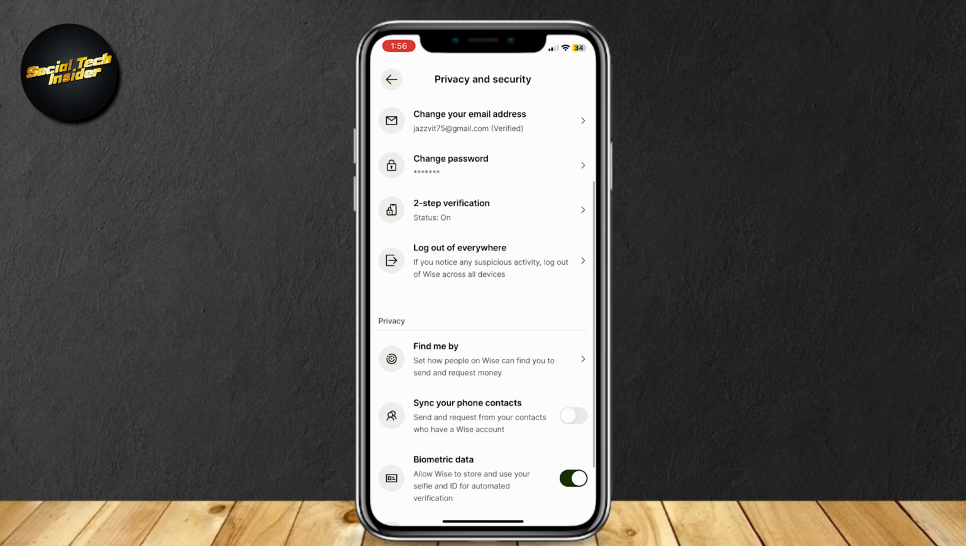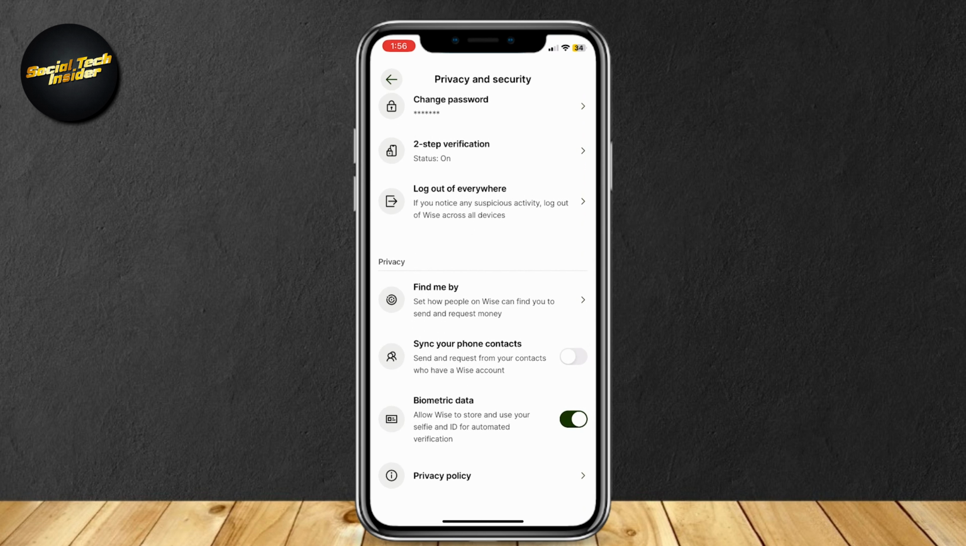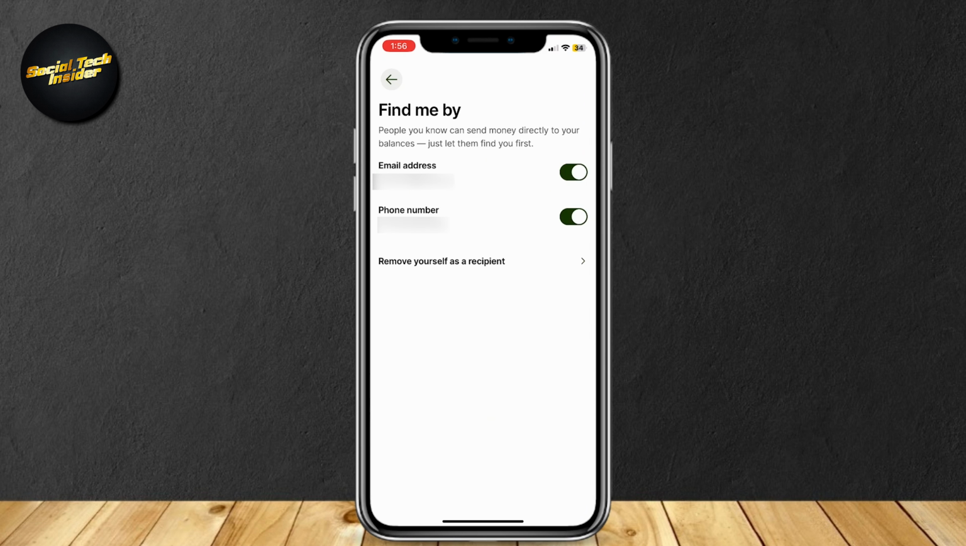And as you can see at the bottom, there's this find me by button. Simply tap on that. And now you can go on ahead and tap on the email address button or the phone number button if you want them to find you by using either one of these. For example, if you want them to find you by using your email address, simply switch that on, and then they can go ahead and send money to your email, and it's going to go to your Wise account.